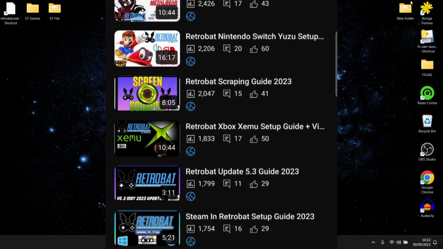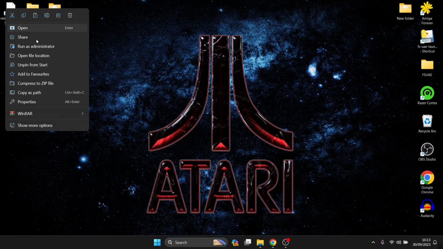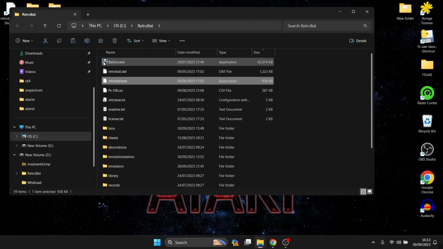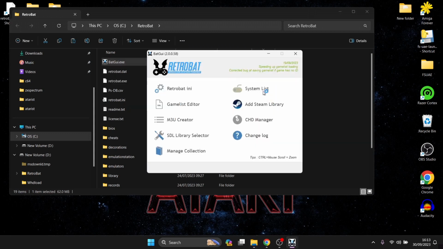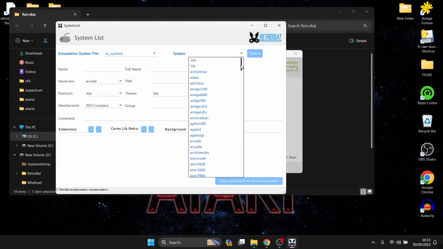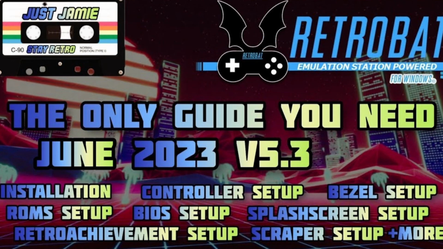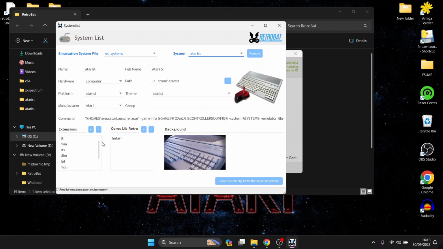So we're talking about the Atari ST today. So what we're going to do first is head over to the Retrobat shortcut, as I always suggest, right click on it, open file location, and from here, just open up Bat GUI. And we're going to find system list once GUI has opened. System at the top. If you don't see this, please follow my comprehensive setup guide. There's a good chance you don't have the correct files installed, so you might not see this. If you do see this, and hopefully you do, you'll find Atari ST.